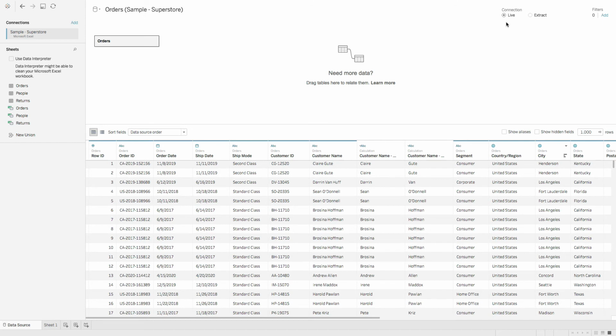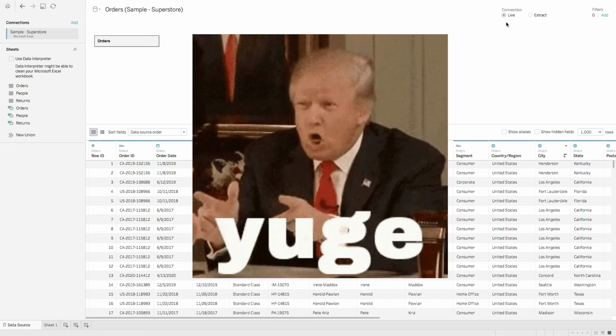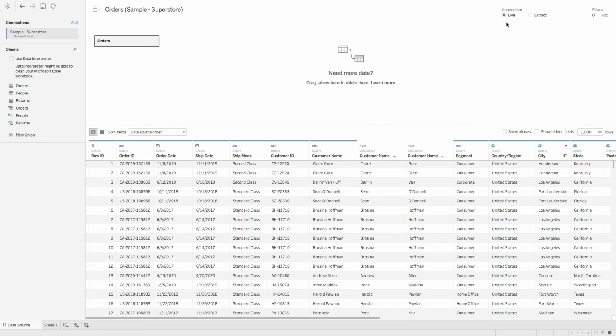There are some issues with live connections. If you're dealing with a huge amount of data, the viz could be slow when opening because it's got to query the data, pull it in. If there's lots of filters in your workbook and it's just a big dashboard, with live connections sometimes you can see some performance issues. But then we also have an extract.